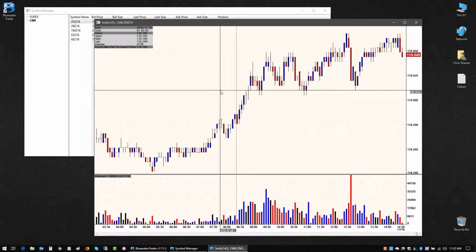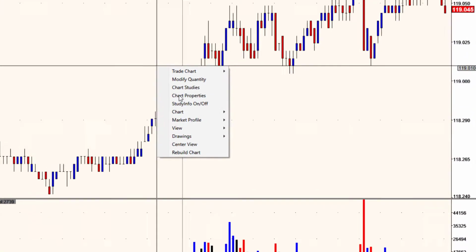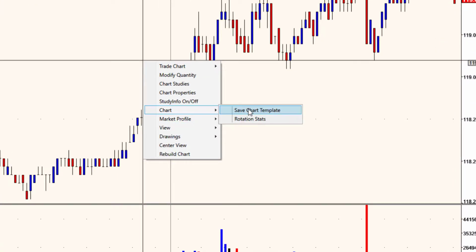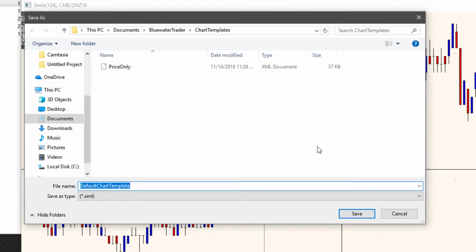So I've made a couple of changes here. If I right click, go to chart, and save chart template, I'll get a basic save dialog where I can give it a name. My price volume. It can be whatever you want, it just has to mean something to you.